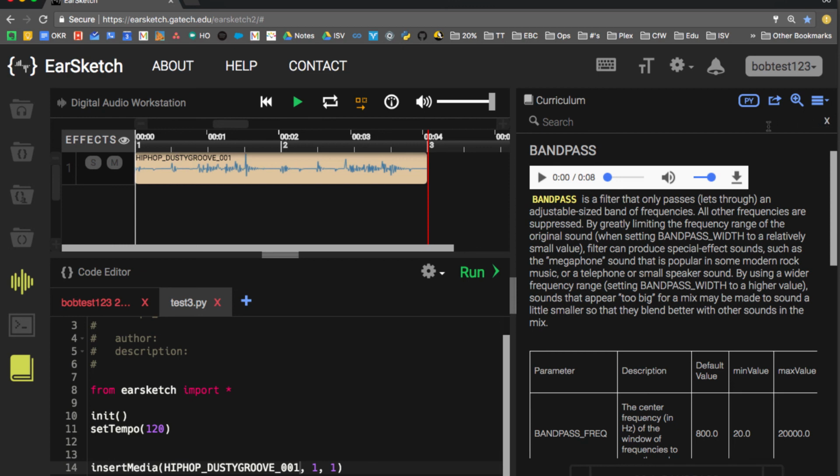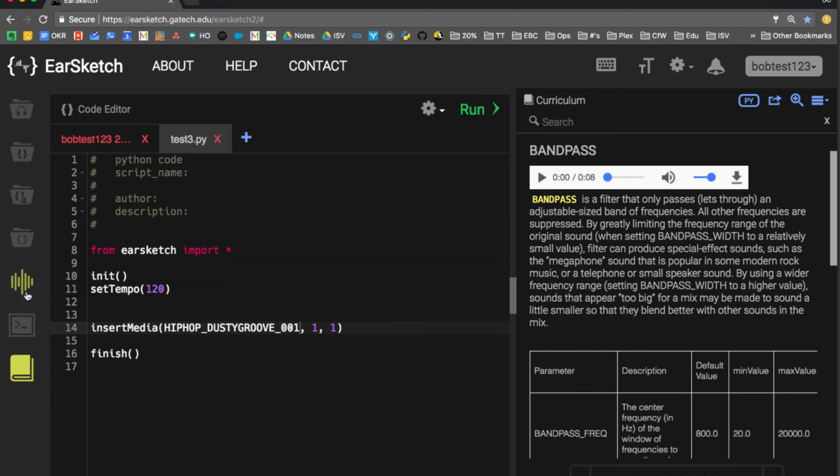There's sort of a very high ceiling in EarSketch. You can learn as little or much as you want about music in here. It's a pretty expansive platform. So that's the intro to EarSketch. We haven't explained everything. We've just given you the basics.